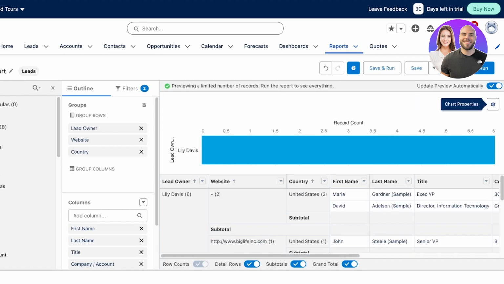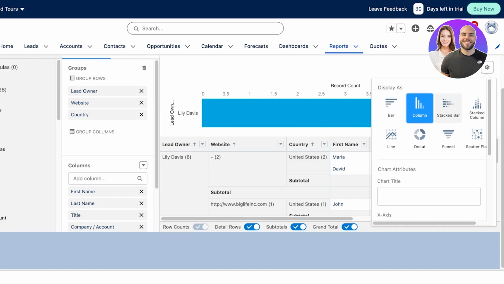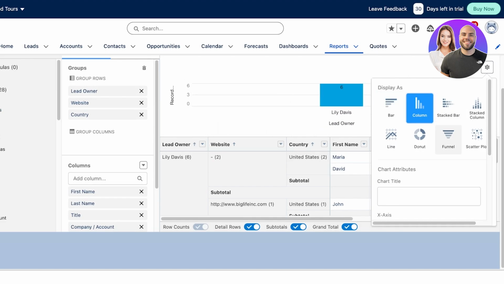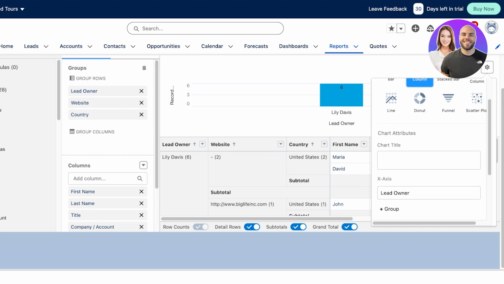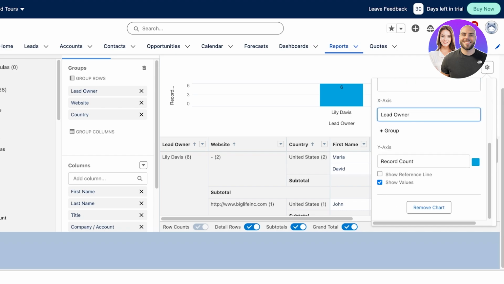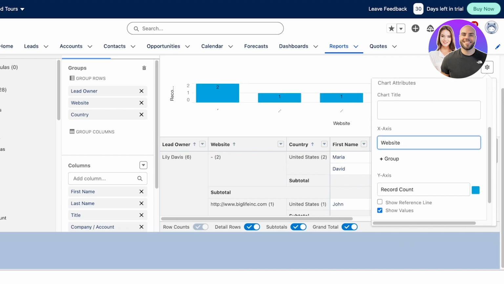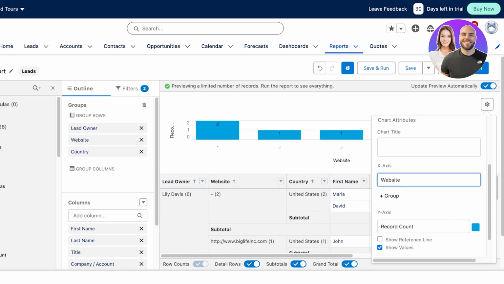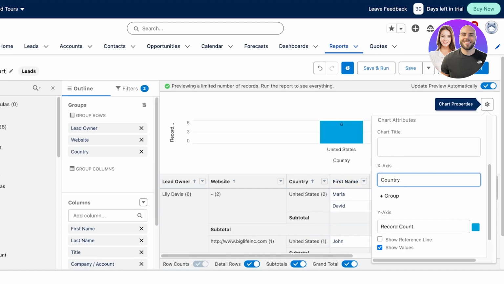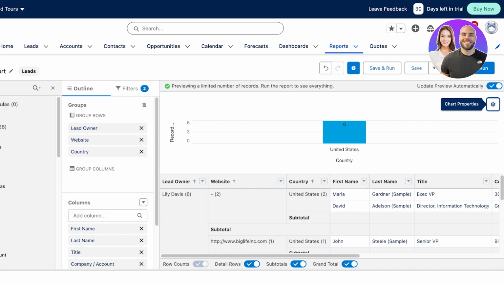So on the top right, you have your chart properties, and you can choose the type of chart you want to create. And then you can choose the chart attributes, such as the x-axis and the y-axis. So you can add the website over here or the country over here to make a chart based upon the different grouping of data. Now, this is just one report.